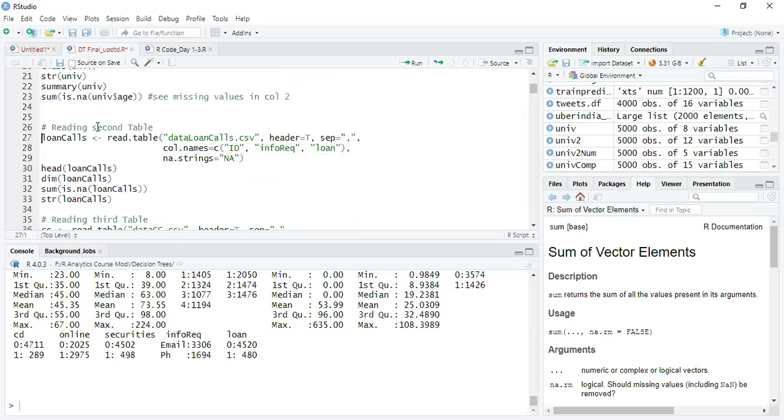Then we read the second table. We executed the dimensions. We have 5,000 records and 3 columns. The number of records of tables 1 and 2 are matching, except the number of columns. Don't worry about the columns, they can be combined. Here also we checked the null value count. We have zero null values, zero missing values. It's a good sign for us.